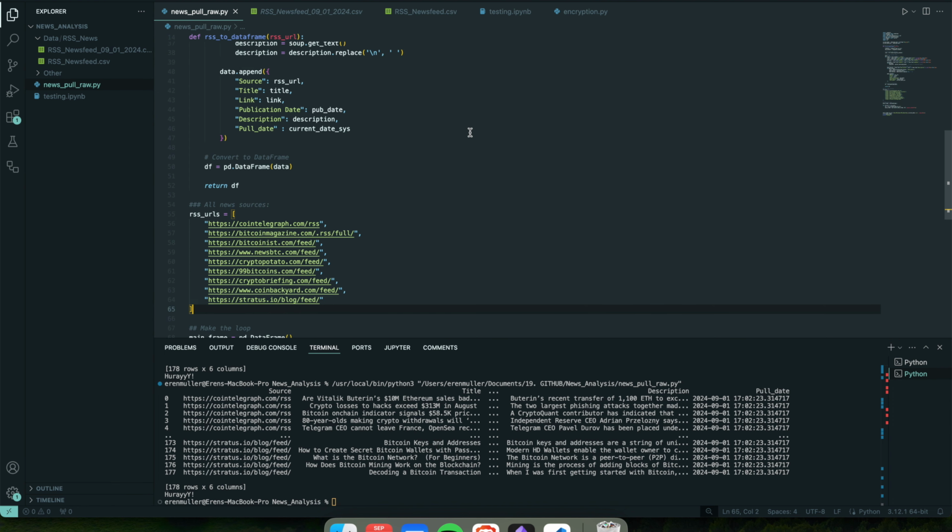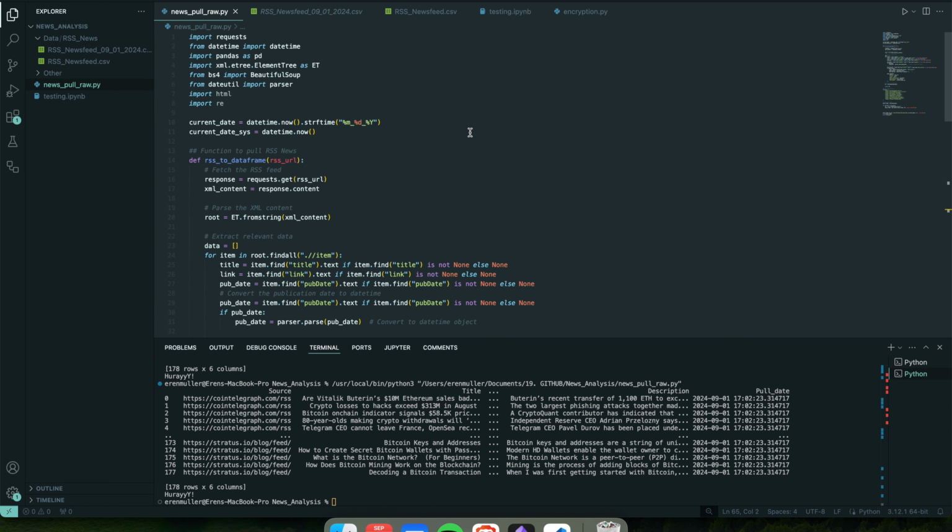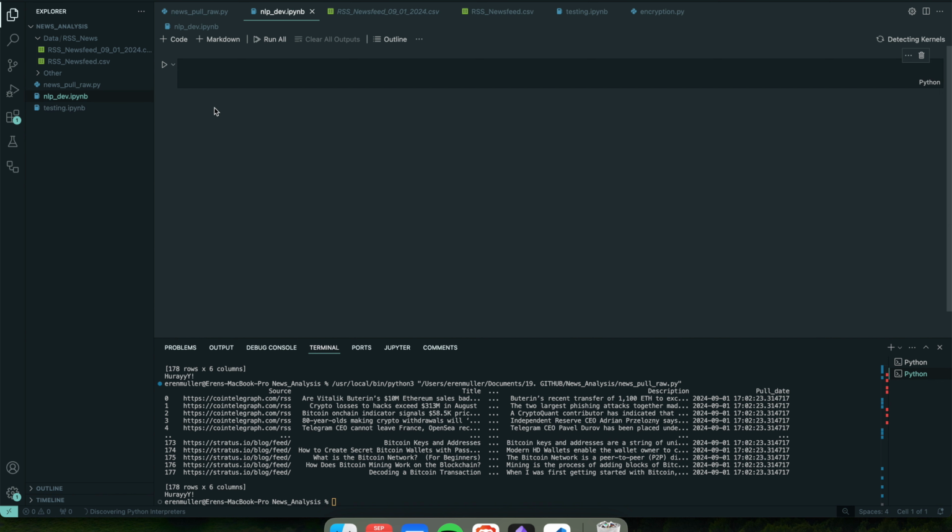So let's actually get into natural language processing now. This script is basically the pipeline of data, and then we're going to make another script running after this to basically do the natural language processing. I'm just going to start with a Jupyter notebook, NLP develop .ipynb. The reason for the Jupyter notebook is so we can test out the code and see what's happening before we put it into a script or production.